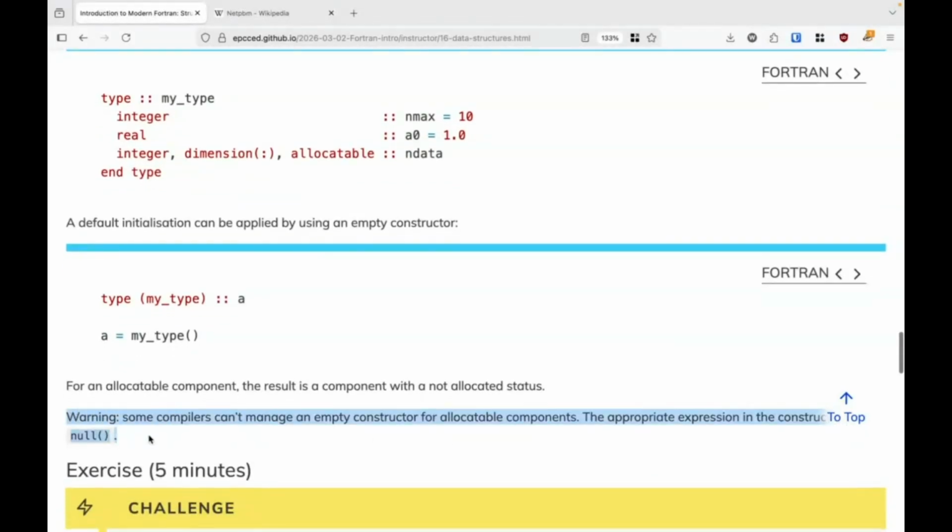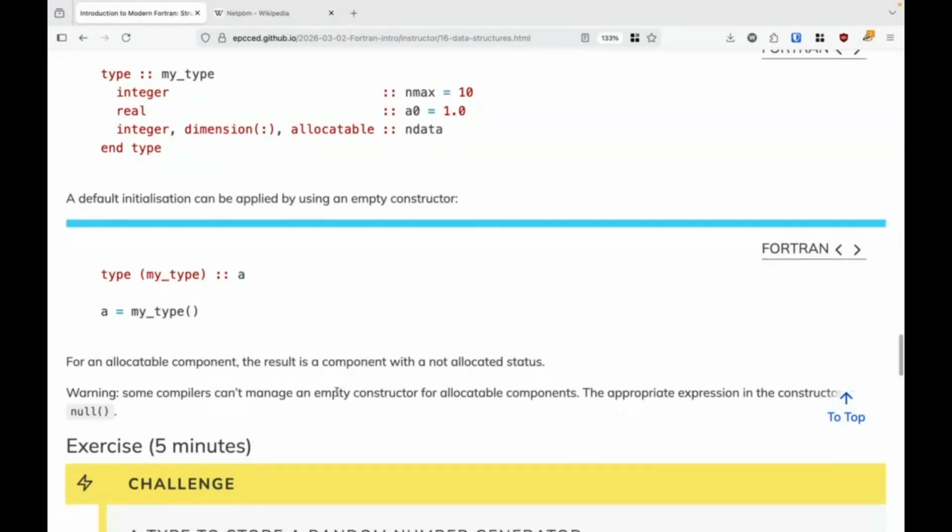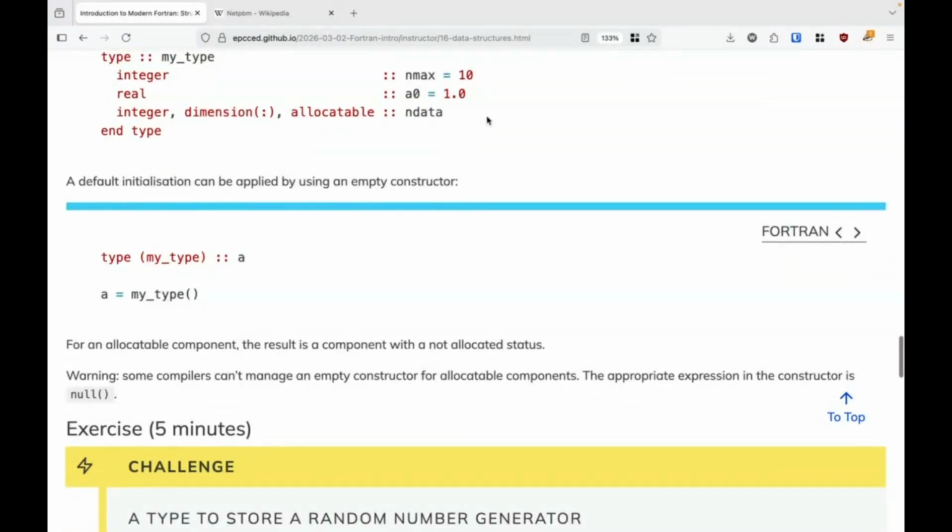But yeah, as it says here as well, that isn't actually guaranteed. So some compilers can be a little bit iffy about this. So if you do this, you would want to probably put a null in there. So you'd actually put equals null up here for your array to make sure that the compiler is able to understand that.